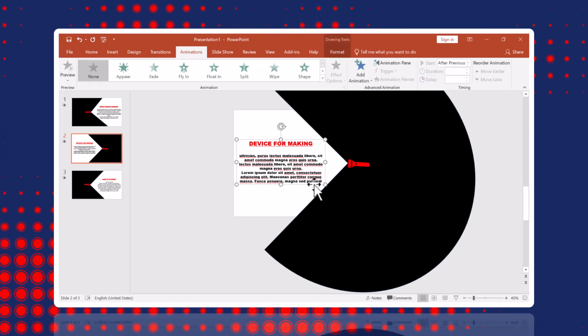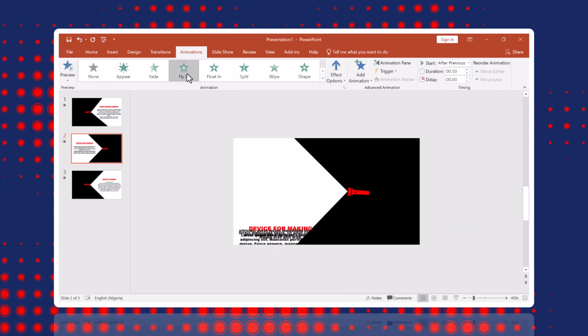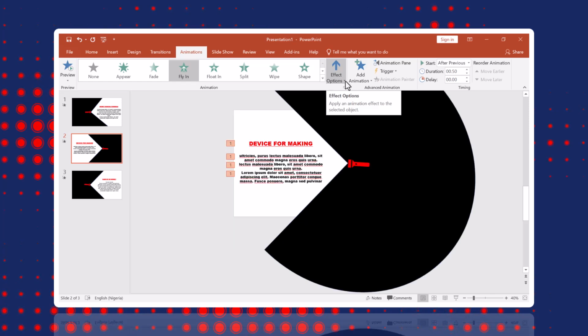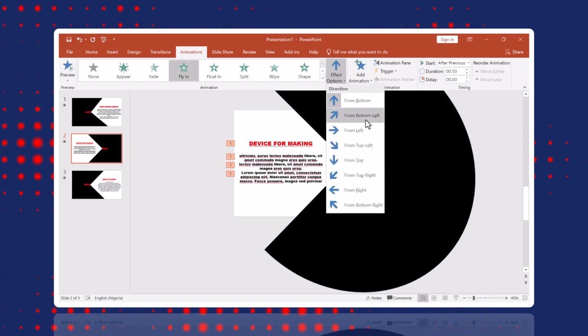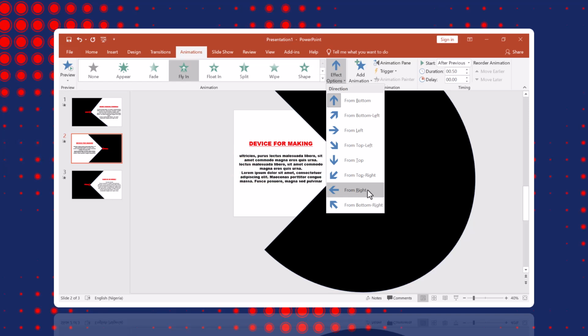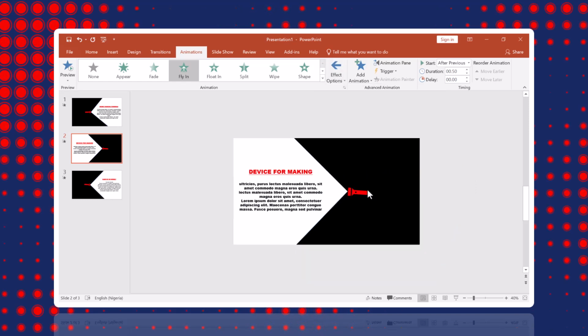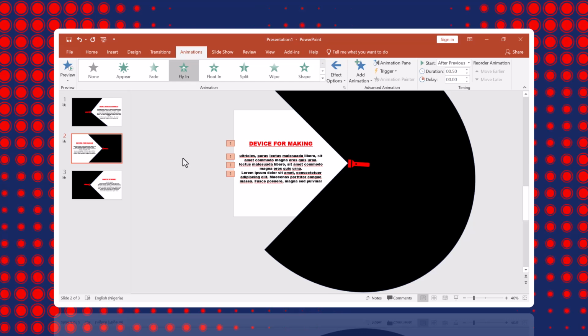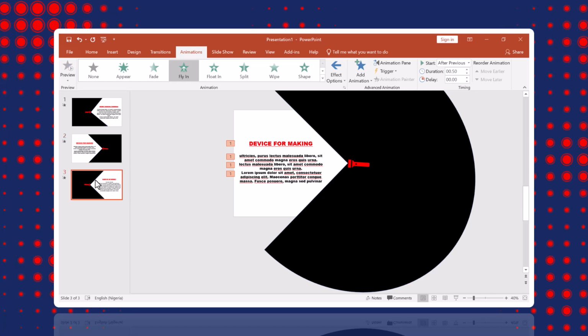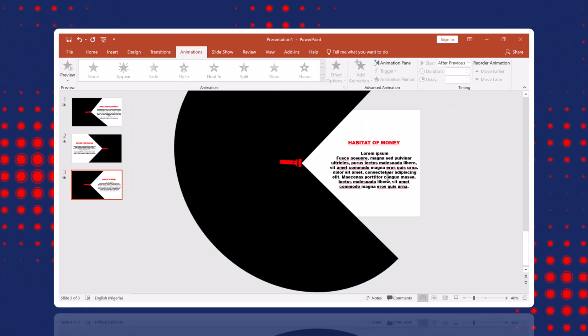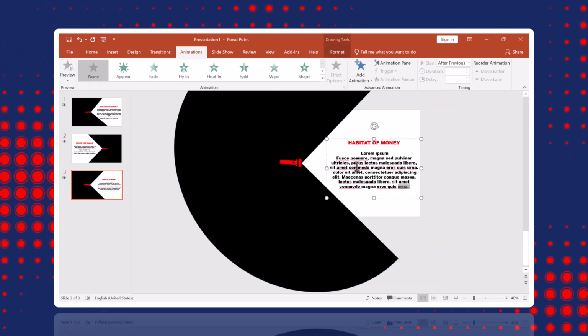Let's do the same thing here. Remember, Ctrl A. Say Fly In. This time around it is from right to left. I will say after previous. So let's do this.